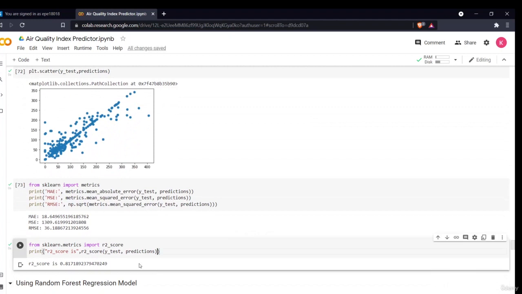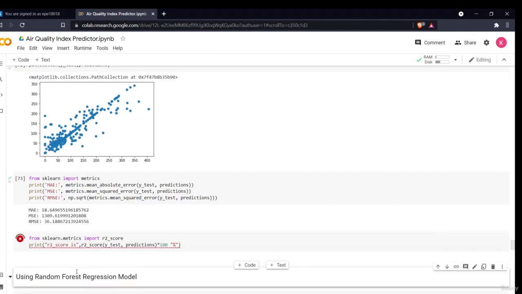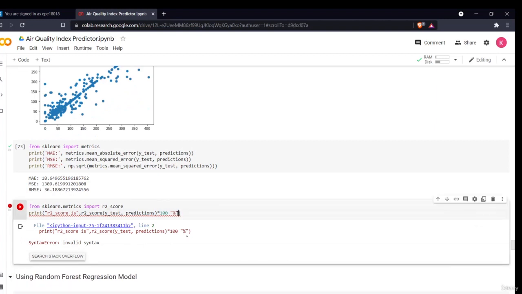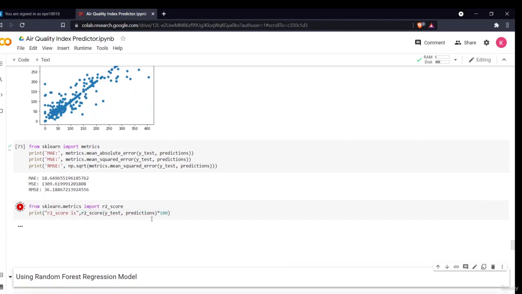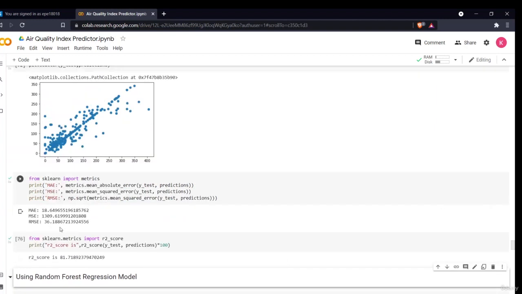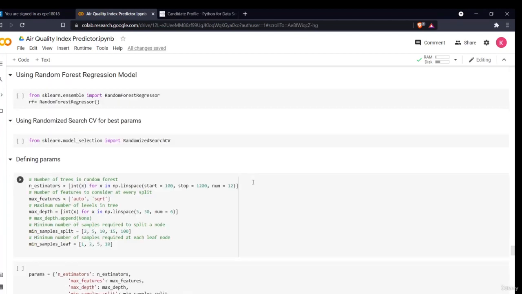I can just multiply it with 100 so that it provides me the data in percentage form. 81% is my R square, which is quite a good score compared to the linear regression. Now in the next section we'll be using the random forest model. We'll be seeing how a random forest regression model performs.